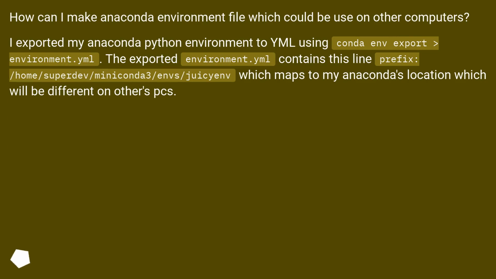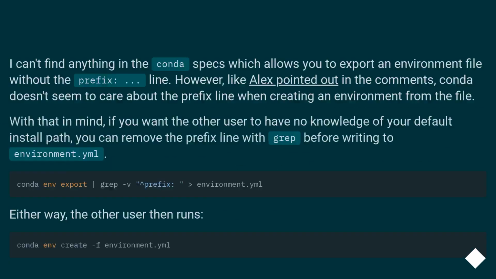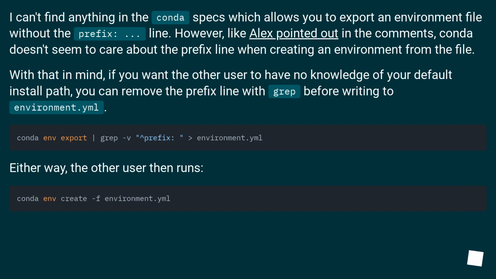I exported my Anaconda Python environment to YAML using conda env export > environment.yml. The exported environment.yml contains this line, prefix:, which maps to my Anaconda's location, which will be different on others' pieces. I can't find anything in the conda specs which allows you to export an environment file without the prefix: line.